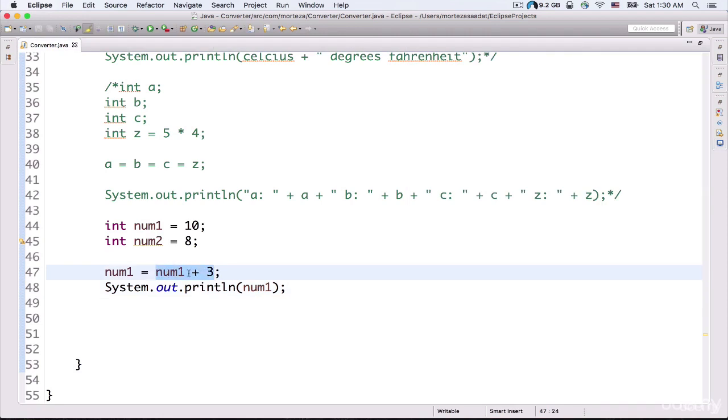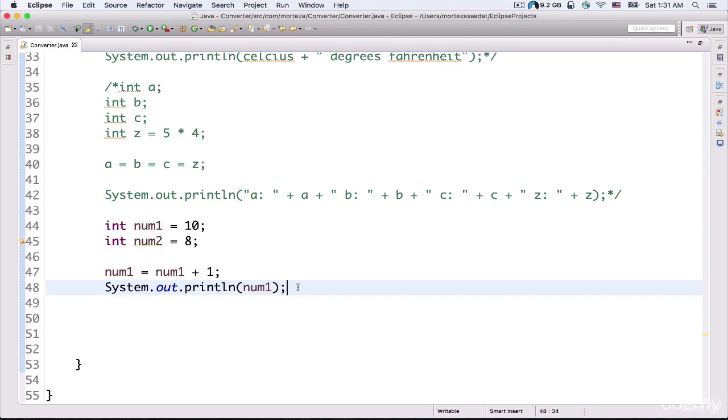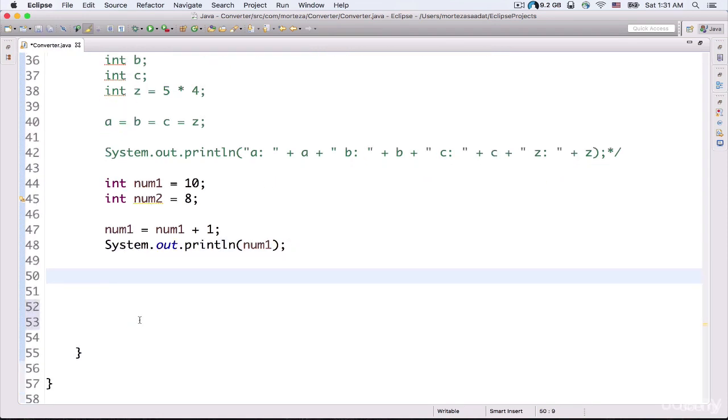And here we assigned this value to our variable. Or I can actually add one value to my variable. And then if I run my project, as you can see, it's going to output this value to the console. Okay. So now let me show you another way of actually adding one value to our variable.